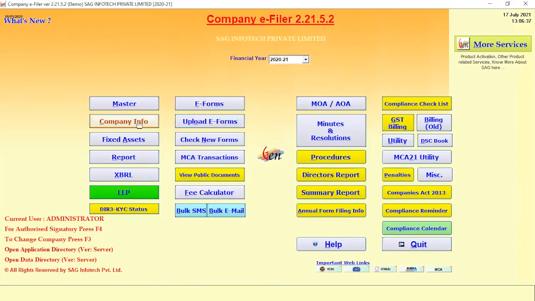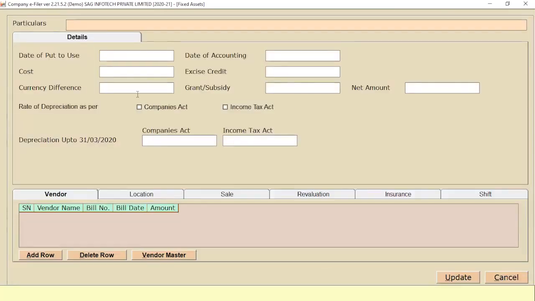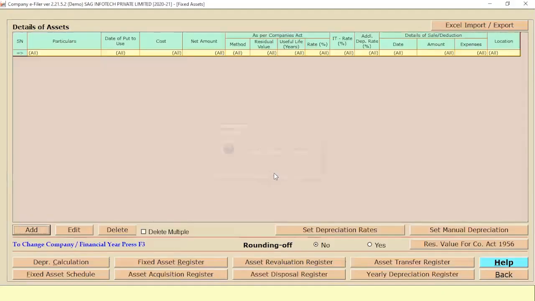So after completing the company information, we can go for the next option, which is fixed assets register. Fixed assets register, basically, the registers you can prepare. For preparing the register, there is an add option. Here you need to write down your particular information, the other required values, and then click on update option. Through this way, you can set your basic information about assets.